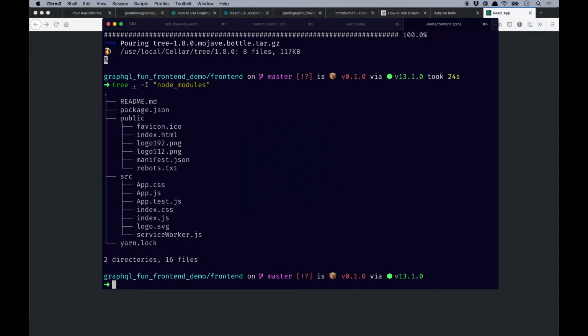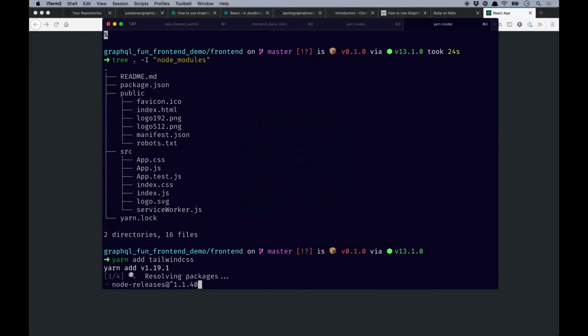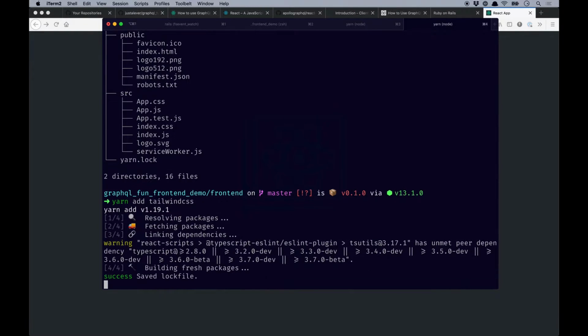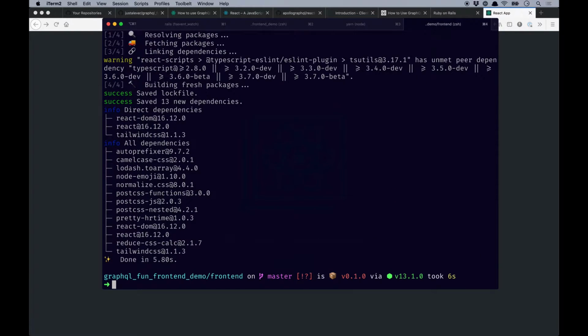And to do that, we need to do it through yarn. So yarn add Tailwind CSS. We'll need a few more things too that are going to be dev dependencies that I'll add, so we can run this on command. And it's going to be post CSS CLI and auto prefixer. So we'll say yarn add post CSS CLI and auto prefixer.